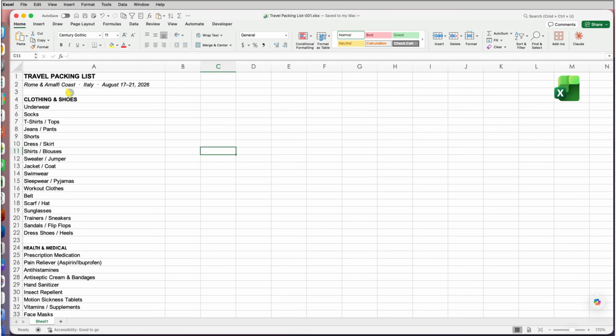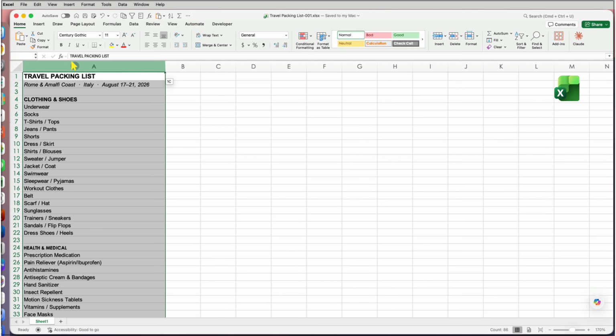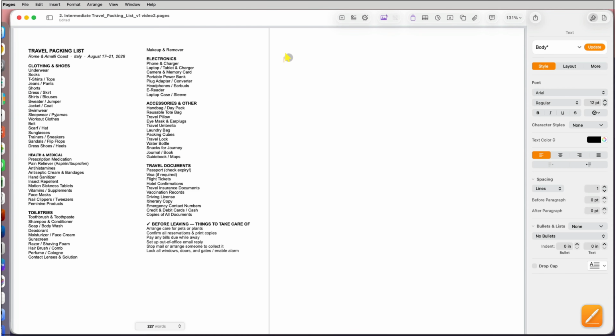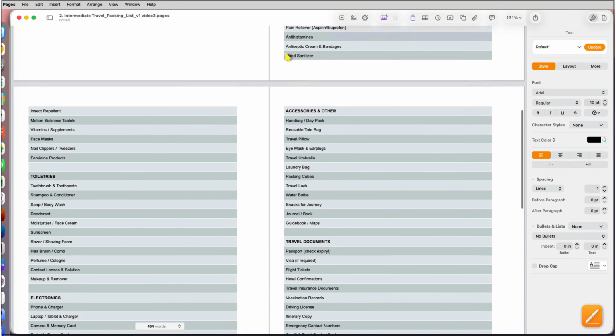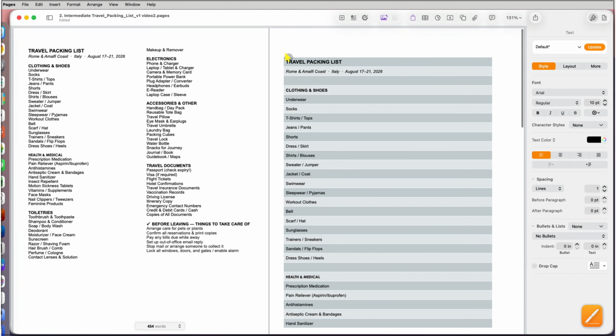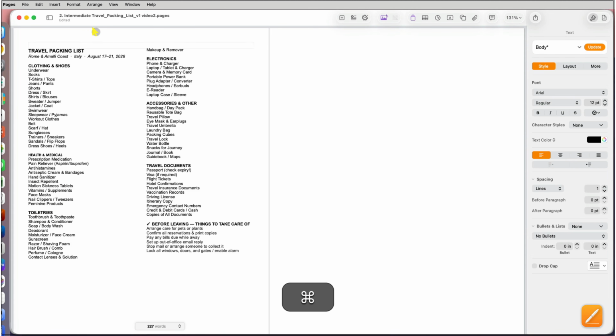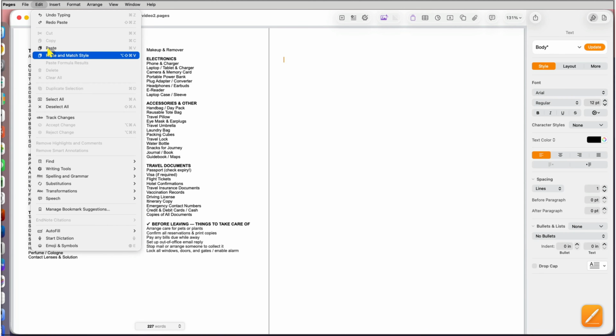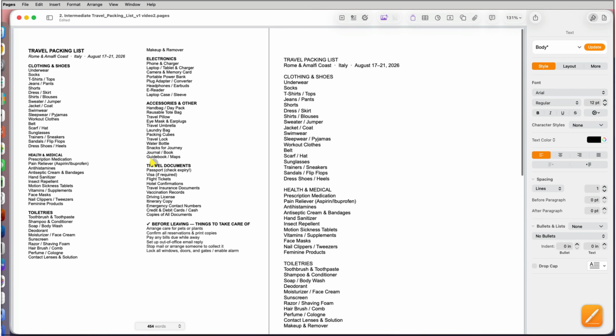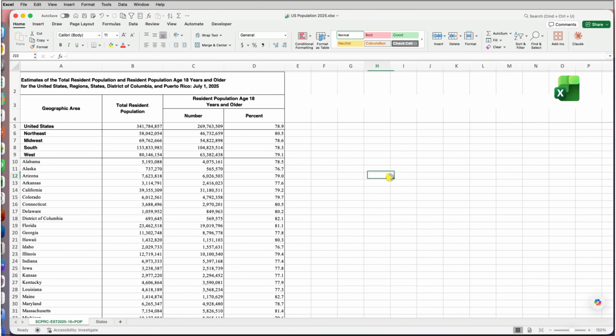Another thing people frequently need to do is bring an Excel or Google Sheets table into Pages. Open the Excel file and copy your table. Then go to Apple Pages and do a regular Command plus V to paste it. Don't use paste and match style here, as your information will paste as plain text, unless that's actually what you're trying to do. Let me copy some US regional population data from an Excel into Pages.